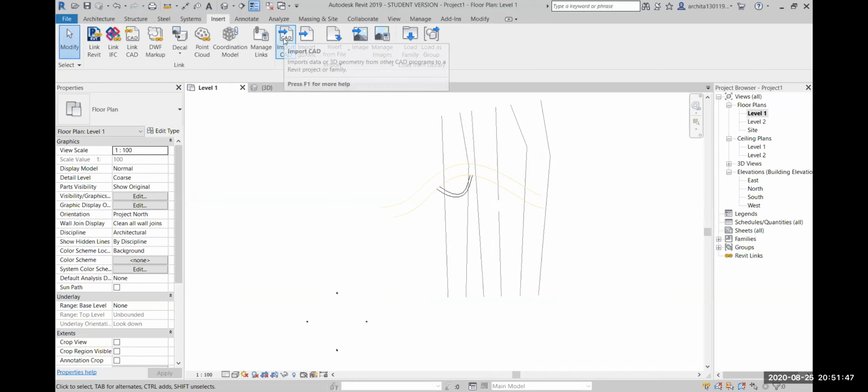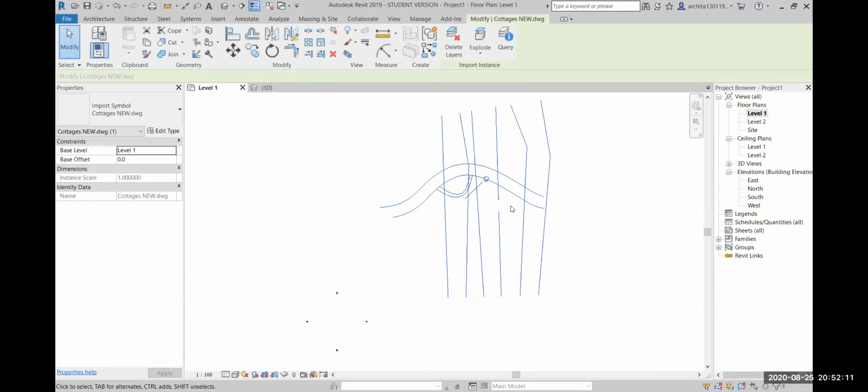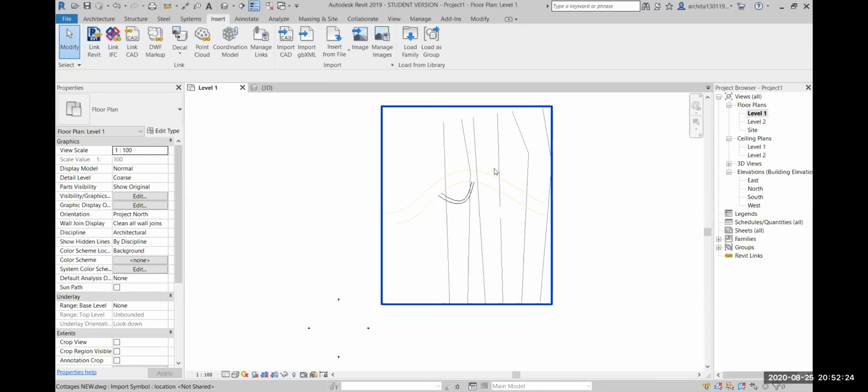Now there are two options: Import CAD and Link CAD. So what is the difference between Import CAD and Link CAD? Import CAD: once you have brought this CAD file into the Revit file, whatever changes you make in the CAD file outside the Revit file won't be reflected over here because the link has been cut. Now this file has become a part of the Revit file. It's not linked to the CAD file which is outside the Revit file. So whatever changes you do, it won't be reflected in this one.